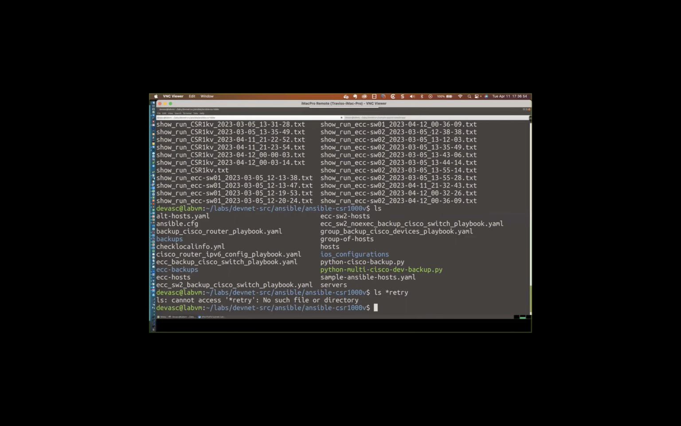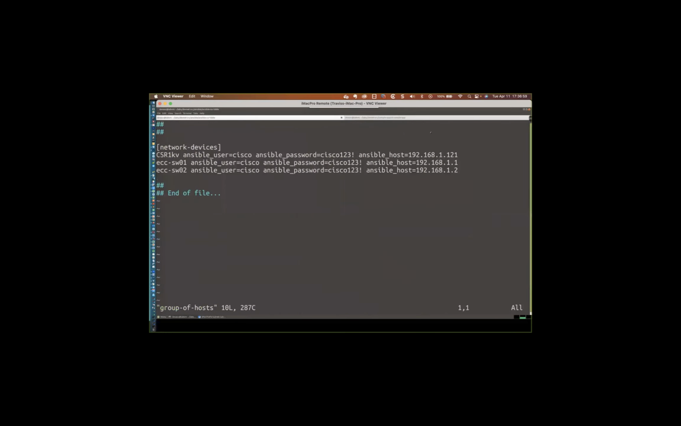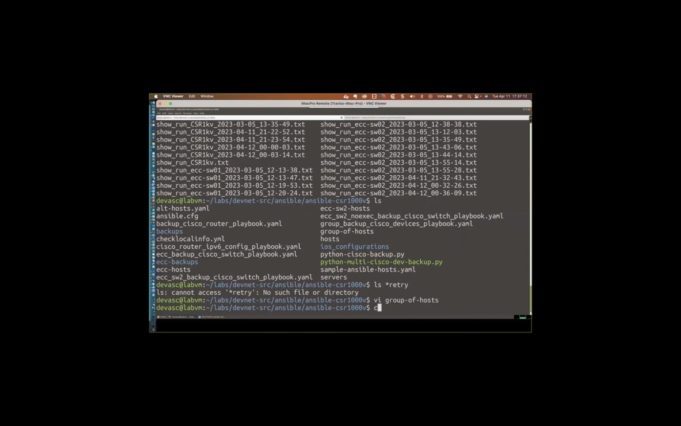All right, so let's fix this. Let's go into group of hosts, and come on down here to CSR1KV. We'll come all the way to the end of the line, and we'll get the right IP address in there. And we'll save it.